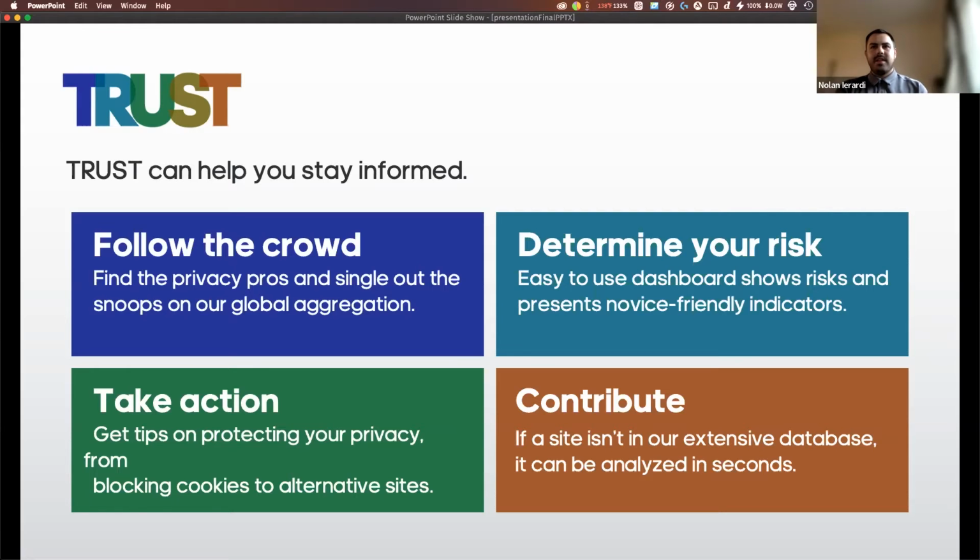Third component is Privacy Suggestions with the heading Take Action. You can get tips on protecting your privacy. It'll show different actions you can take, and this is based on the calculated privacy score for that site. The last major component is Contribute. This allows Trust to continuously grow and evolve through an on-demand data ingestion mechanism. Users can submit their own website, and processing can happen in merely a few seconds through AWS.